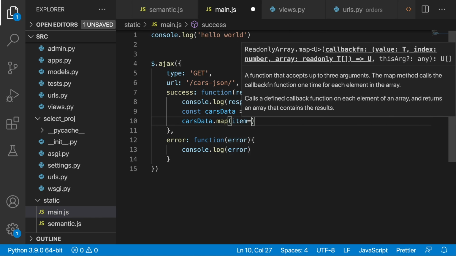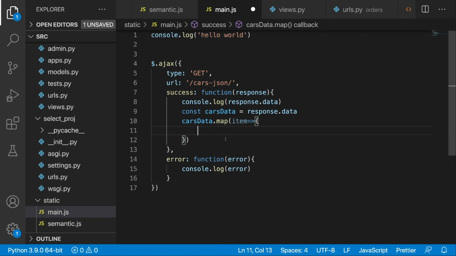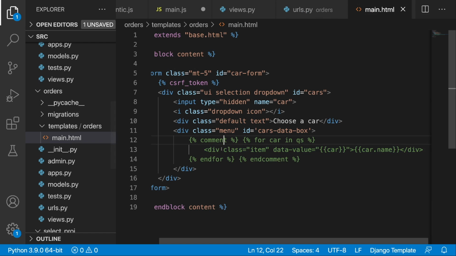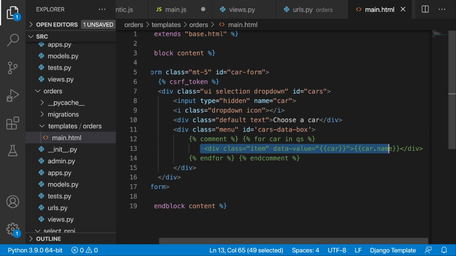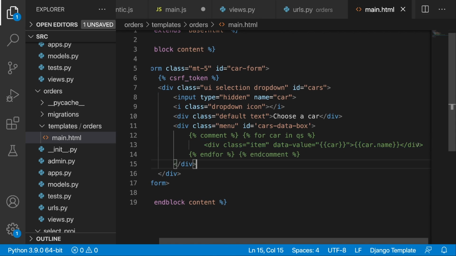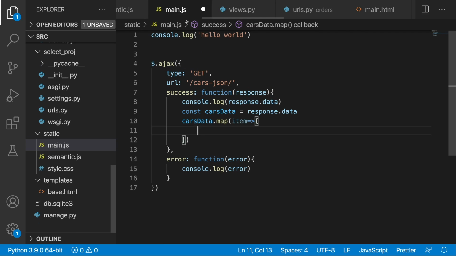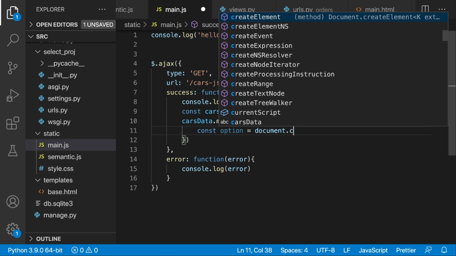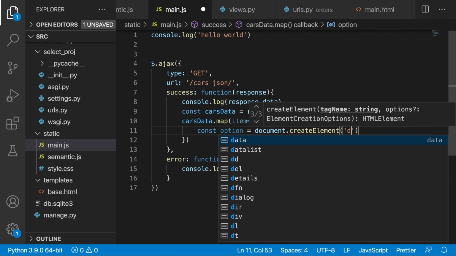We are going to grab a single item, and we need to create a div as the first step, because in the main HTML over here we have a div. As mentioned before, we need to recreate this. We need to have a div with a class item, data value, and the car name. This is something that we need to do in JavaScript. So as the first step, let's create a variable option, and this is going to be our div. Let's put in document create element div.